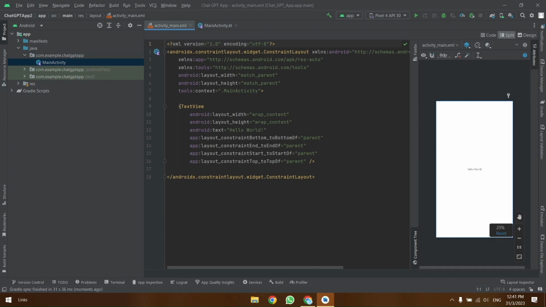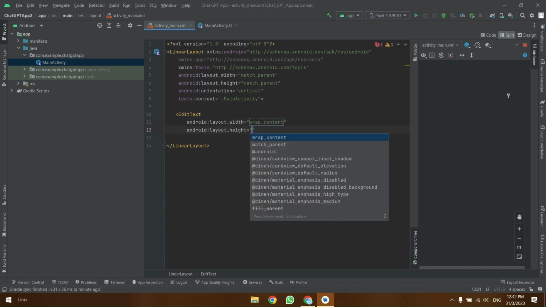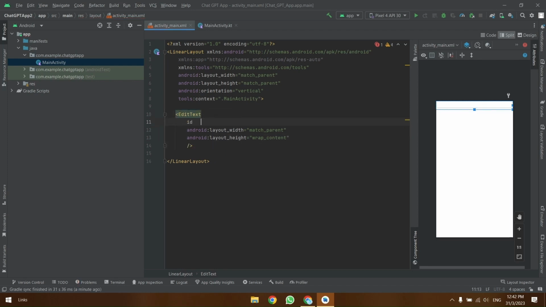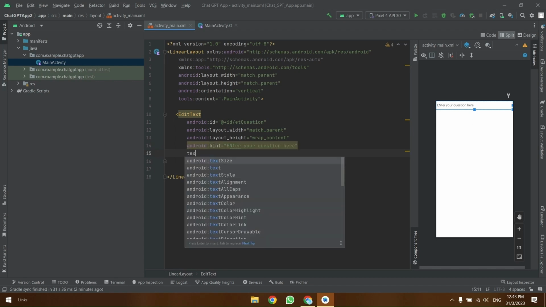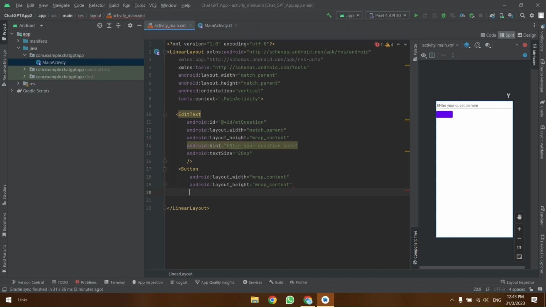First of all, we will just create a simple design for our app. For this, we have just opened our activity_main.xml file, adding a simple EditText. Giving it our ID as et_question, which will be required to connect in the MainActivity.kt file. Providing a hint to enter your question here or something like that. Now we have just added a button. Giving it an ID as well. Marking it as submit.